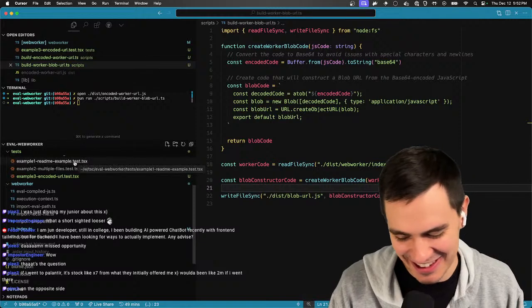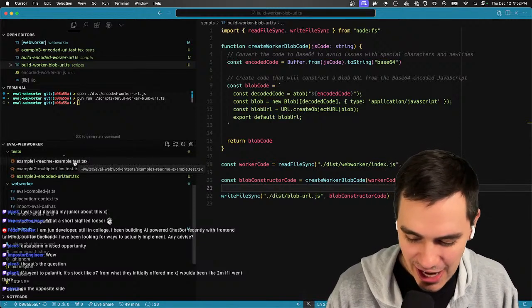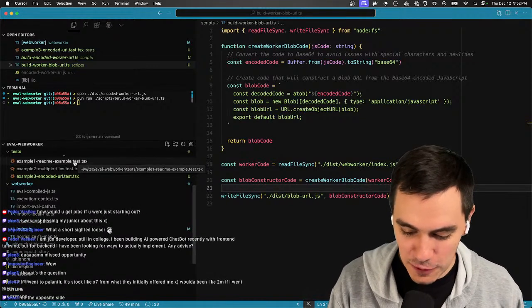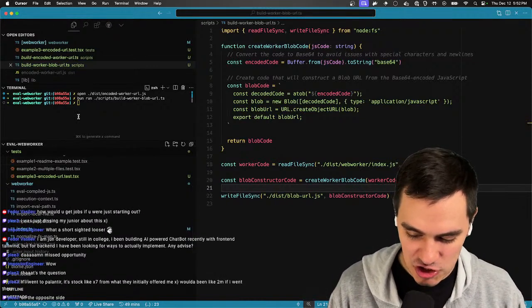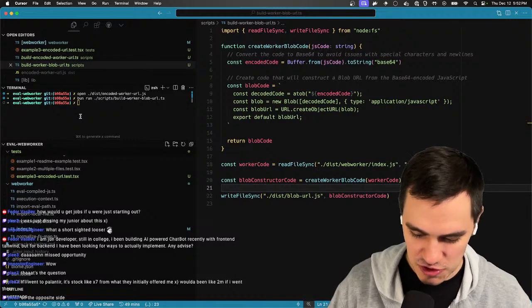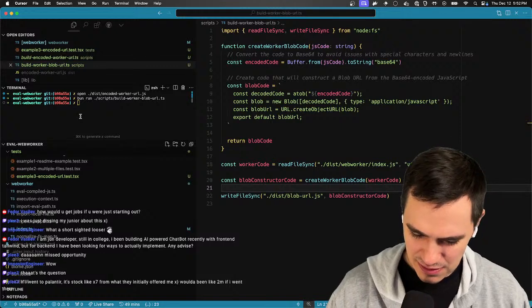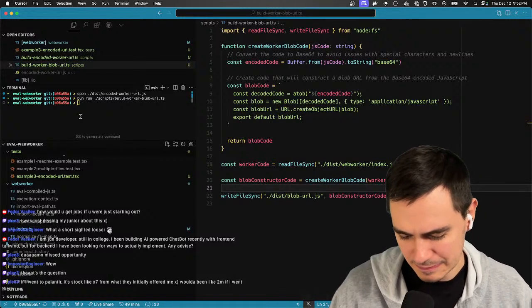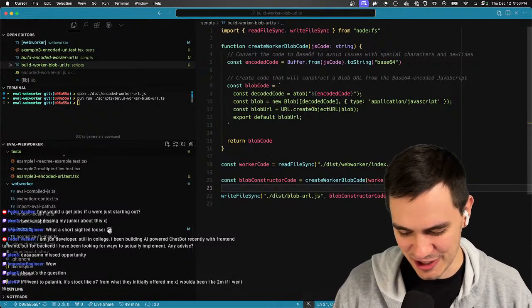I don't know. Still in college, I've been building an AI-powered chatbot recently with front-end Tailwind. But for back-end, I've been looking for ways to actually implement. Any advice? Just use Vercel. Next.js? Did you say Next.js? What's your front-end Tailwind? What are you using? Vite? I was just dissing my junior about this.